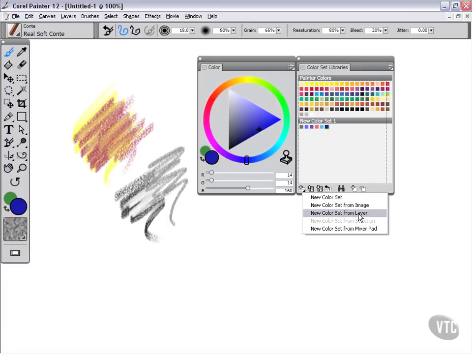A new color set from layer. Well, we haven't gotten into layers and we'll come back to that later. And a new color set from mixer pad. Well, we haven't gotten into the mixer yet, so we'll come back to that later. But the bottom line here is that we can create color sets through many different ways, and these choices here are all more or less automated. You can see one here that's grayed out and it's kind of hard to read, but it says new color set from selection. And we haven't gotten into selections yet, but the bottom line here is that you can be very, very precise in how your automatic color sets are created.